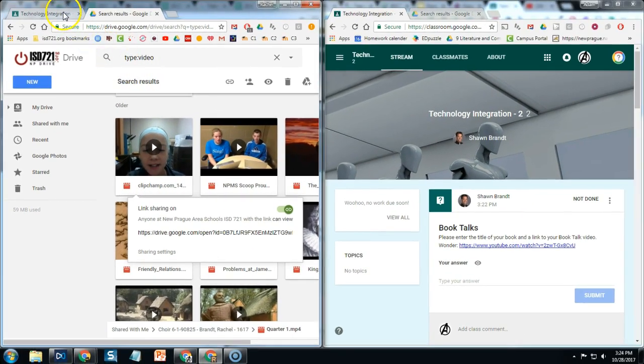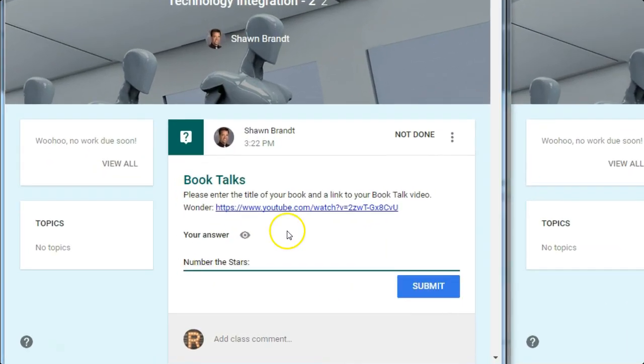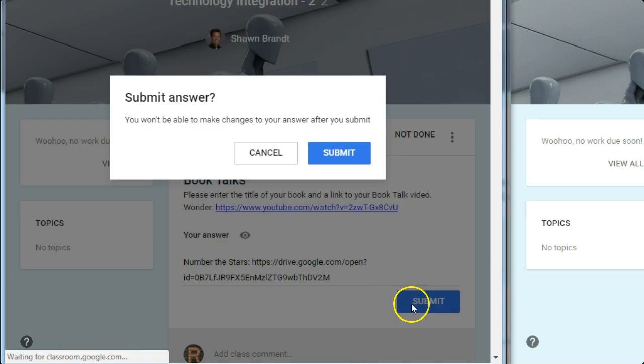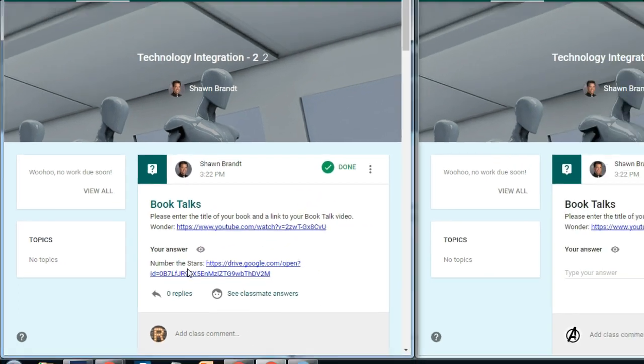So now this student can go back to their Google Classroom, type in their answer. So for this example, the title is Number the Stars, and then I'll post the link and click Submit. It's going to say, do you want to submit your answer? I'll click Submit again. And now you can see Rachel has submitted her answer.